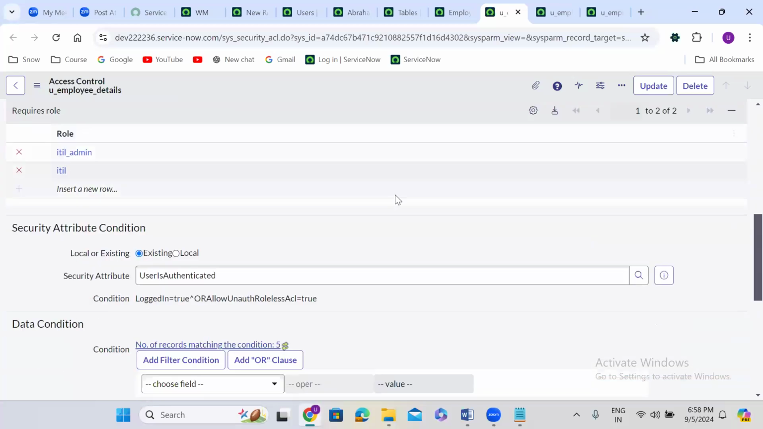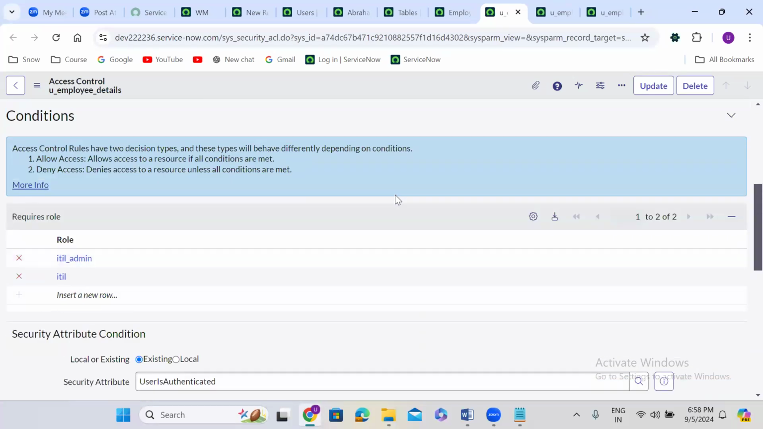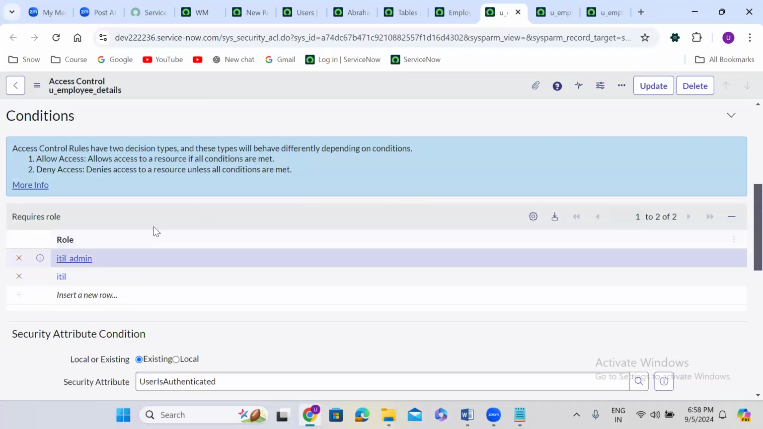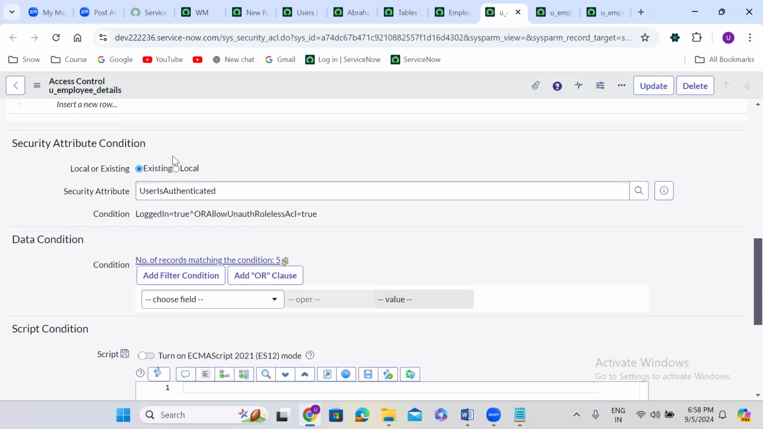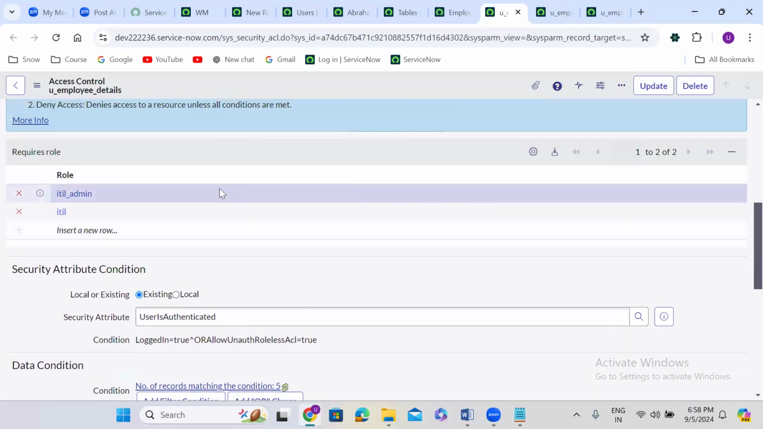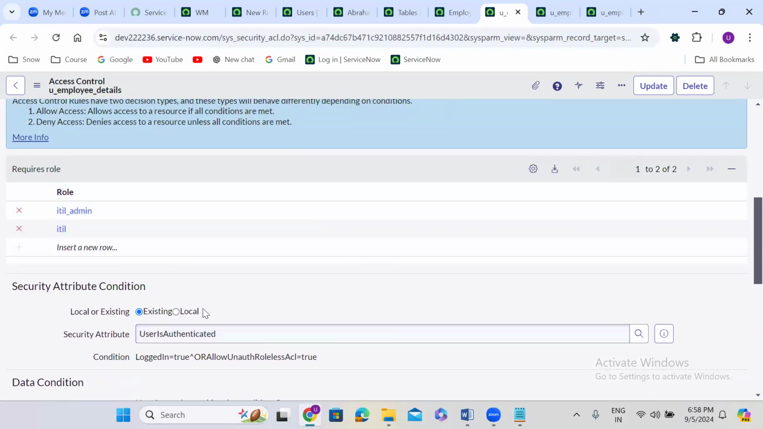There are actually four conditions in the ACLs, guys, and the script also. If you are not able to satisfy the security attribute condition, the data condition, or the script condition, you won't be able to read the data. Four conditions must be true to satisfy the ACL. Remember, if you have the ITIL role but you are not able to satisfy this condition, you won't be able to access the data.